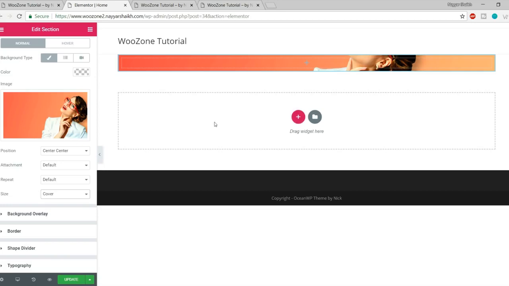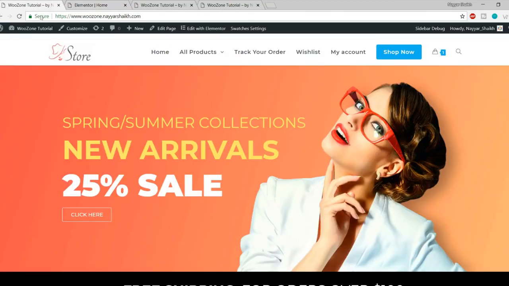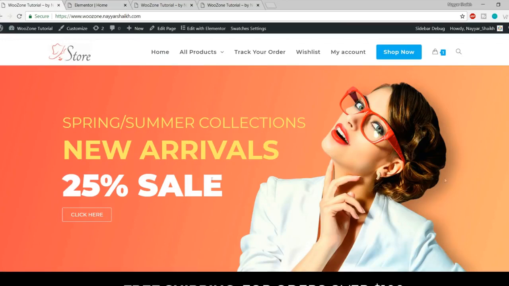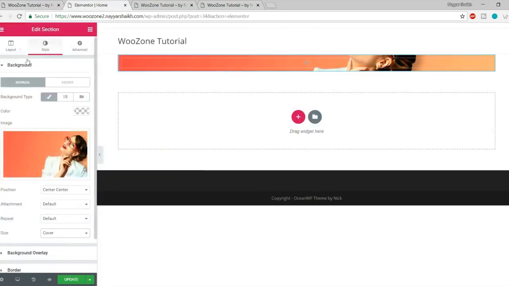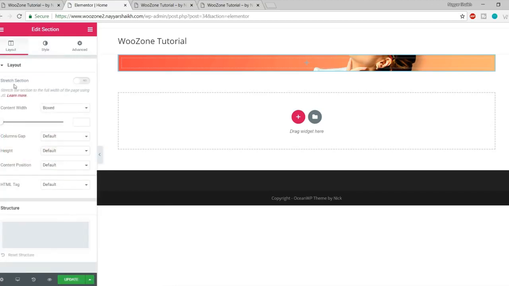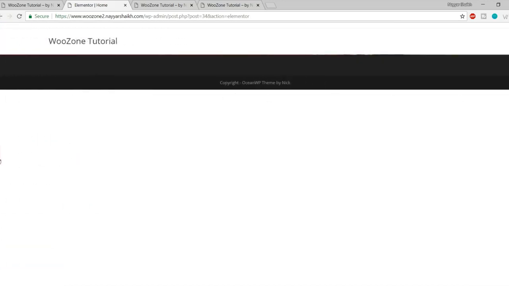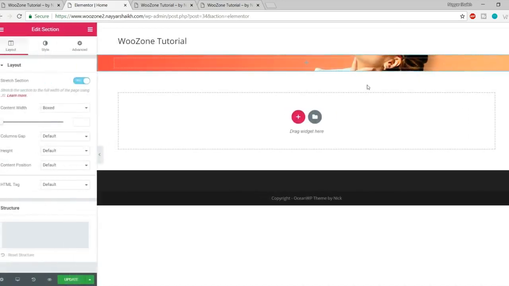Now still it is not looking that good because of two main things. First is the height is quite small. We want to increase the height and make it like this. And the second is, if you see this, there is some gap from both the sides. Now I want this to be stretched to full width, full size. So let's do these two things. Again, go to layout and first select this section, stretch section, make it yes. Now as you can see, this is stretching across the complete website.